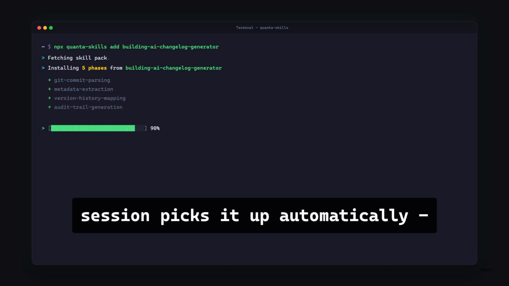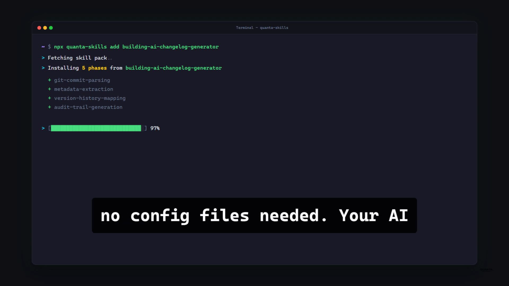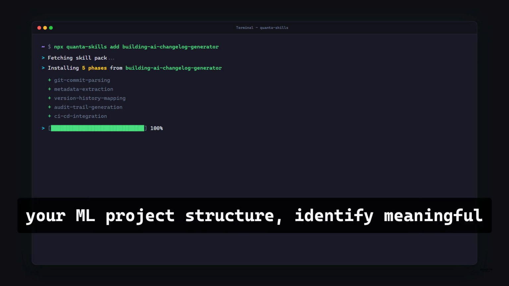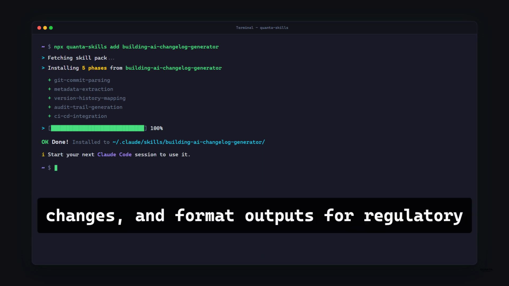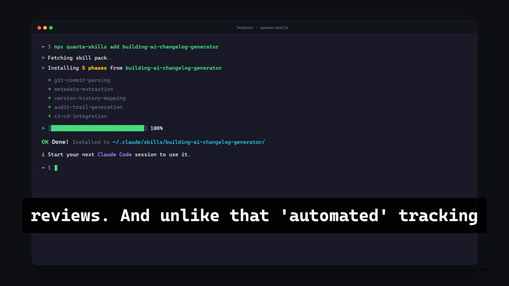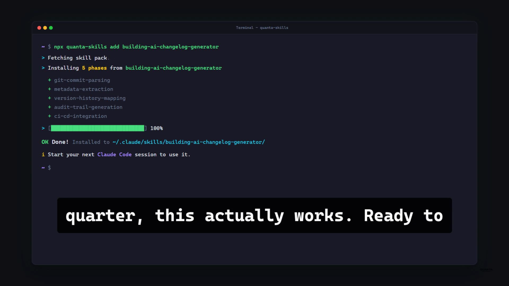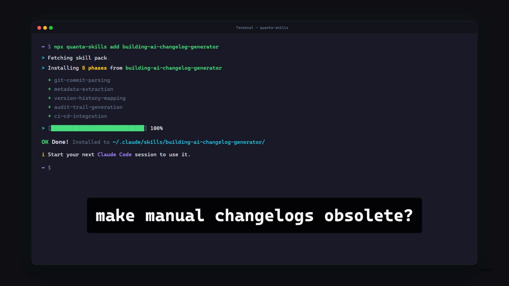Your next Claude Code session picks it up automatically. No config files needed. Your AI assistant now knows how to parse your ML project structure, identify meaningful changes, and format outputs for regulatory reviews. And unlike that automated tracking system you built in Notion last quarter, this actually works. Ready to make manual changelogs obsolete?